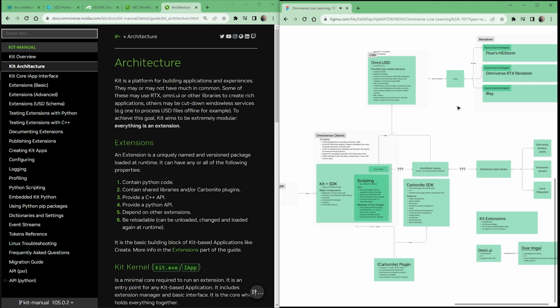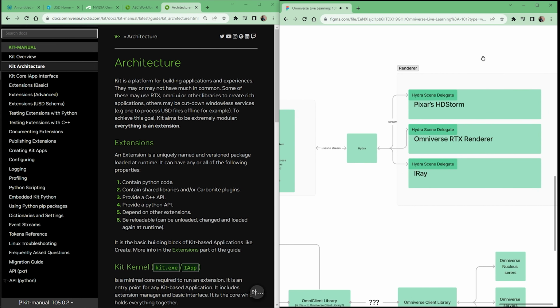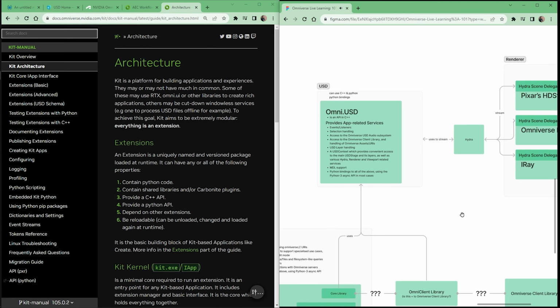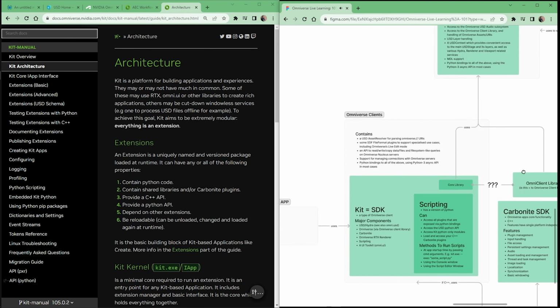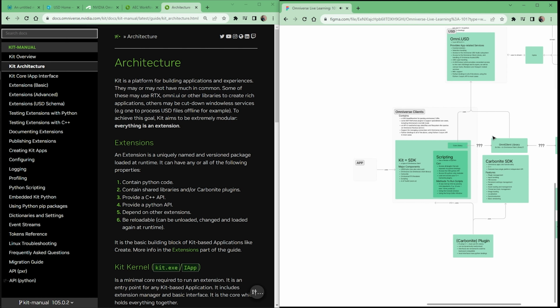So what we've learned is the role of Omni.USD and how it connects with Hydra, that connects to any renderer that has something called a Hydra scene delegate, and it's like a universal standard that basically could interface through Hydra and talk into USD. And then we also got the concept of an Omniverse client.